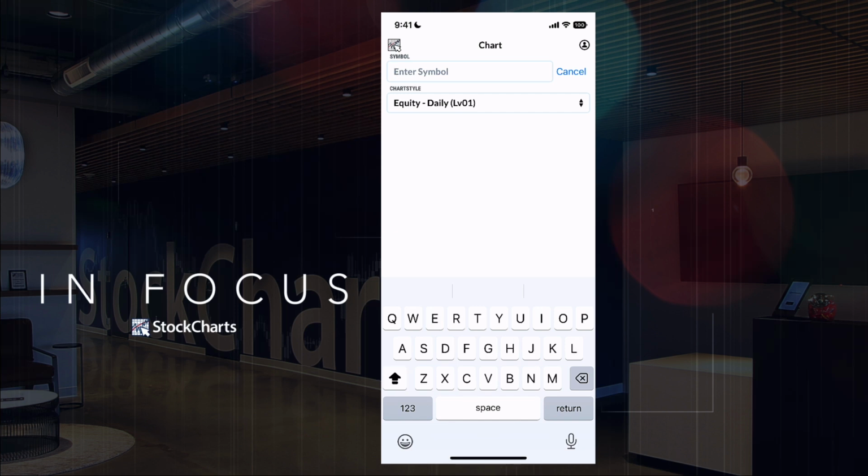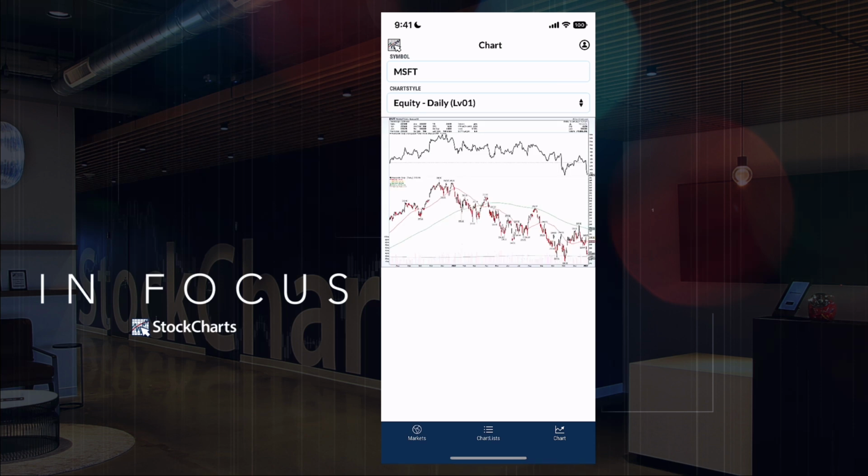We tap into that enter symbol box and we're going to type in MSFT. We're going to hit return and you'll see that that is going to load our chart of Microsoft. Now, by default, the chart style menu is going to be set to your default chart style. Whatever default chart style you use on the website, that is going to be what this loads with here in the app. You do have the option to change that though.